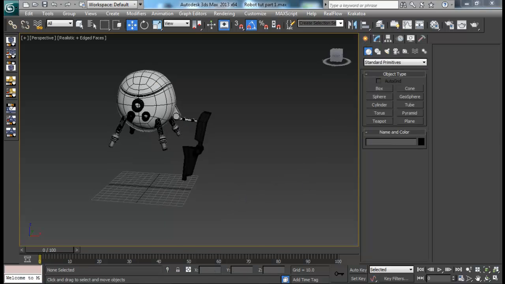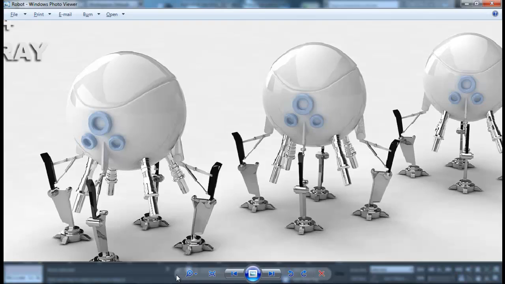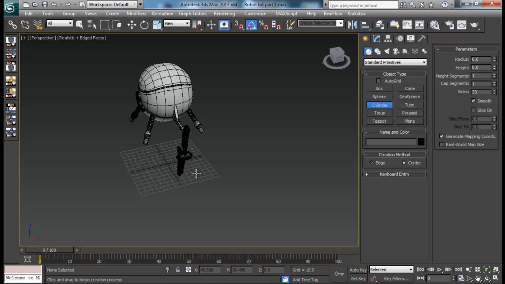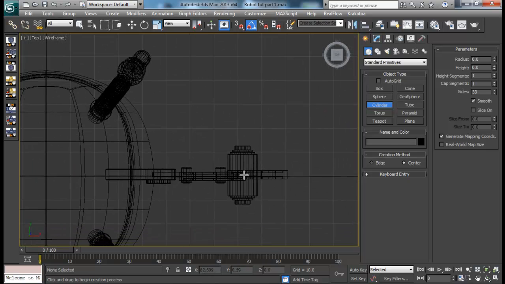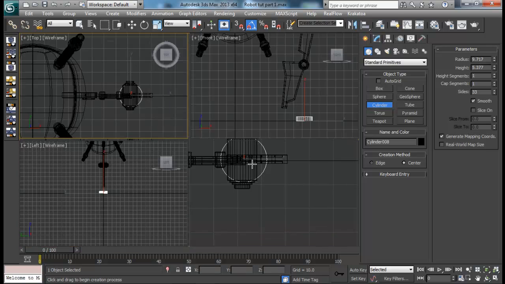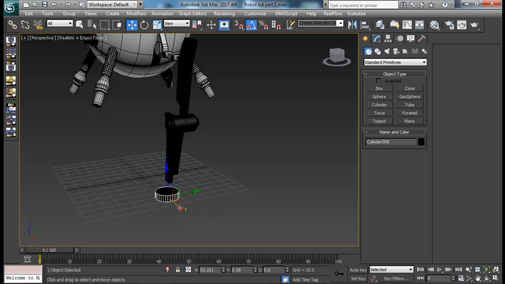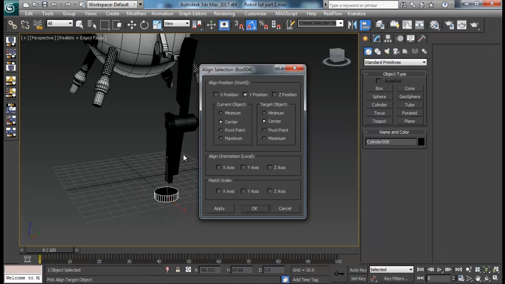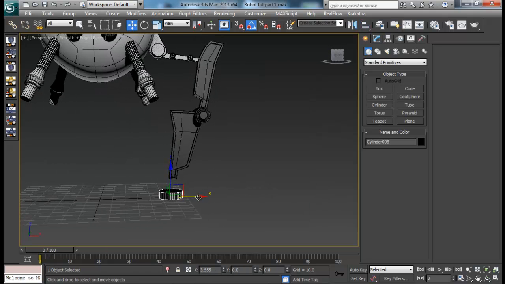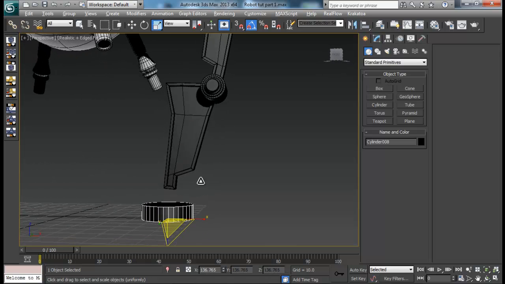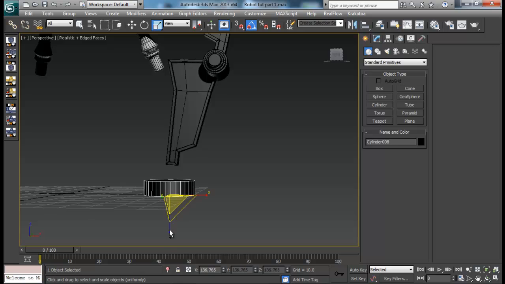Okay, let's go ahead and create this feet. Pretty simple one. Just a quick cylinder. Let's go to top. Give this size. I'm going to press Alt A and align it to this piece so it is at the middle. Okay, like this. Let me scale it up a bit. Reduce the height.